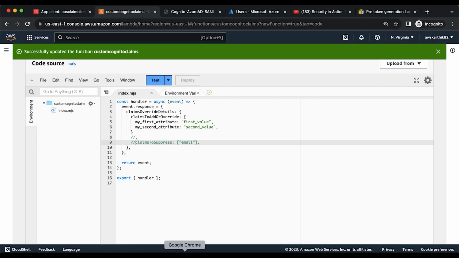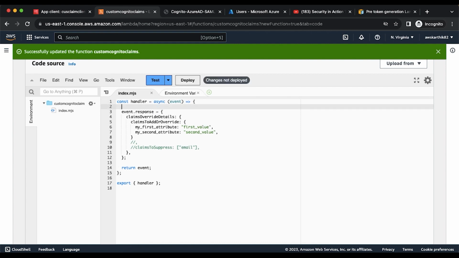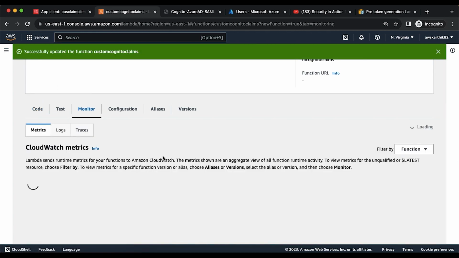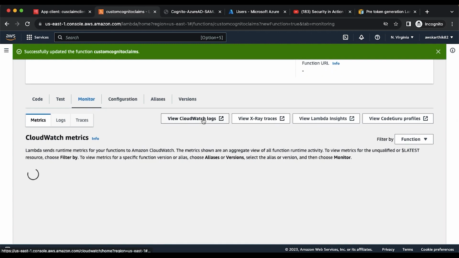Now let's do some additional modifications here just to enhance this use case. So first you need to understand what is present in this event object. So let's actually print this event object and see what is present in it. In order to do this, add this console.log statement, deploy it, go to monitor and click view CloudWatch logs. These debug statements are printed in the CloudWatch logs for that particular Lambda function.